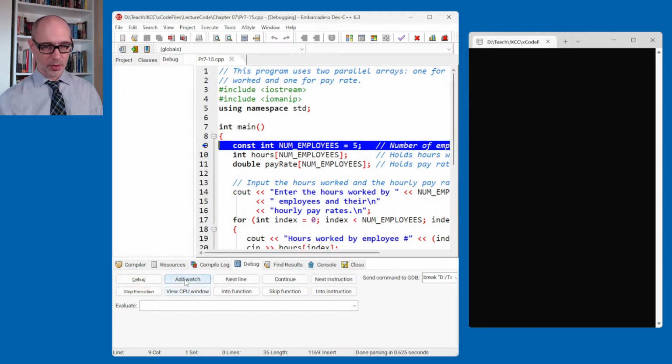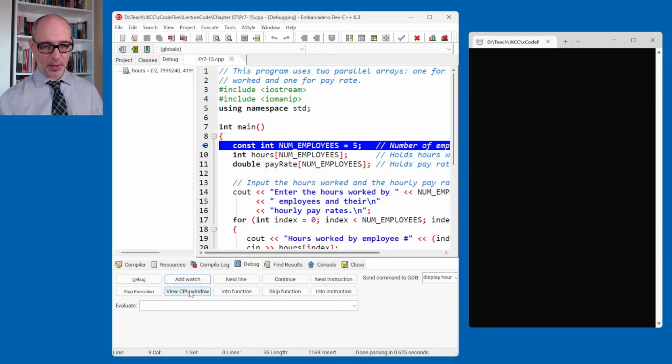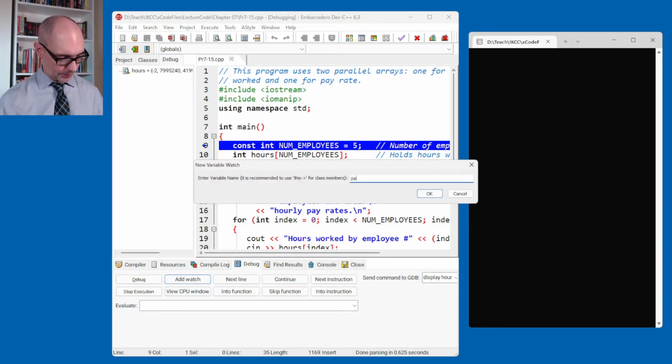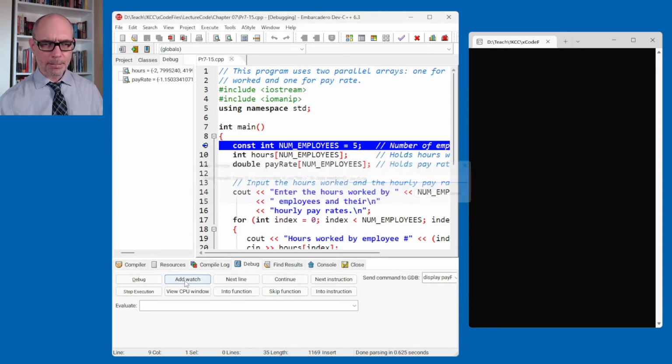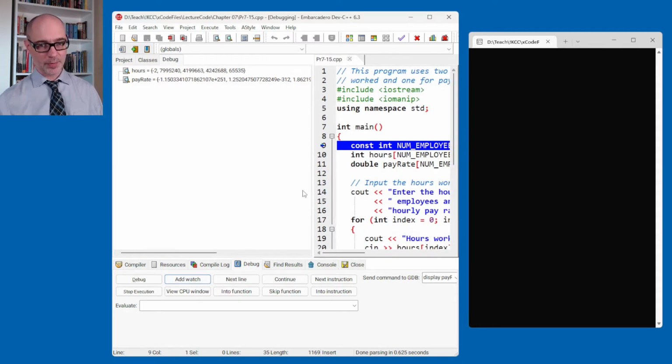So I have an array called hours. Got it. And I have an array called pay rate. Okay. And you can see they're both size 5. And of course, as the program starts up, they both have random garbage in them to begin with. Now, hours is an integer array. So you're seeing a bunch of random integers for that. Some big numbers, there's a -2 in there. Pay rate is a double array.